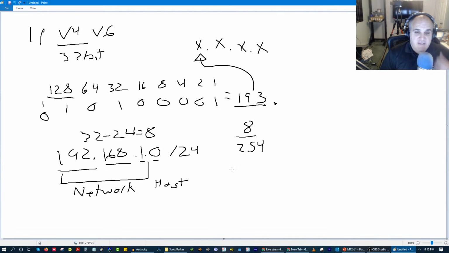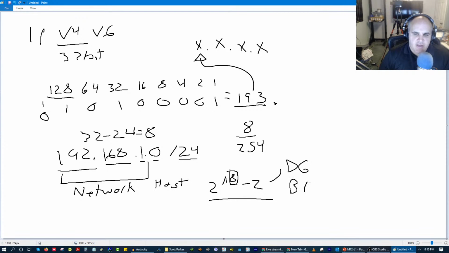So what that means is that we can give 256 host addresses. Now, the problem with that is it's not exactly true because we can only do 2 to the power of 8 minus 2. And I'll explain to you why we subtract the 2 in just a second. But you can see right here, 24. So 32 minus 24 equals 8. That's how we got this 8 right here. So the minus 2 comes from the default gateway and the broadcast address.